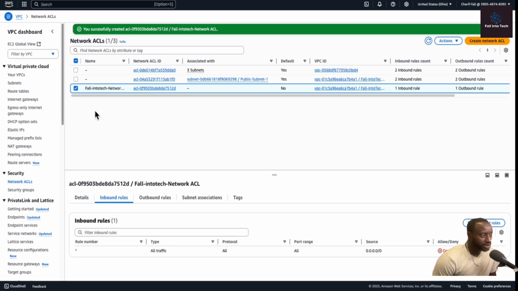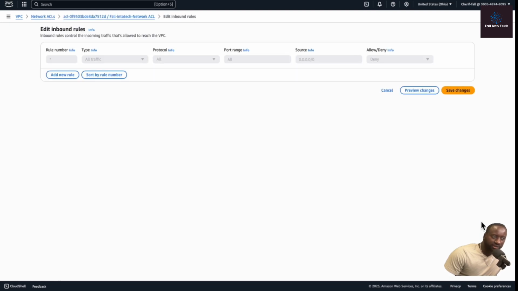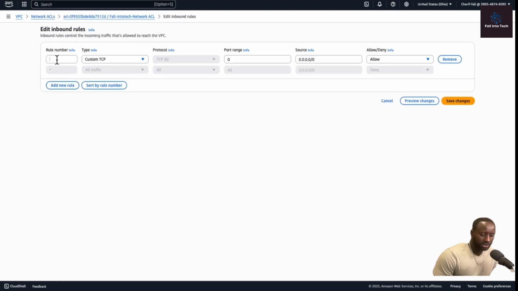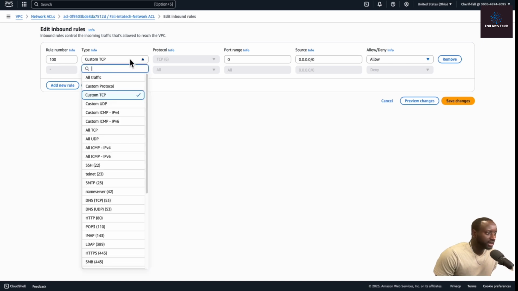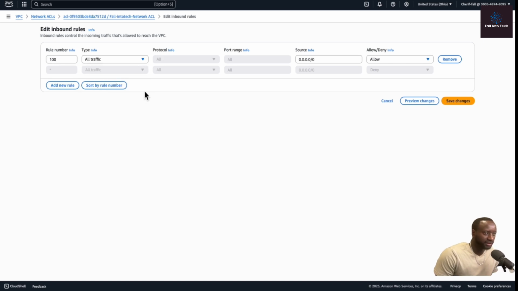Okay, so now you want to select your network ACL and then come here where it says inbound rules, and then come to edit right here. Where it says edit inbound rule, you click on that, and then now you want to click on add new rules. Okay, so here you want to make sure that you put 100, and then here you want to allow all traffic. Okay, so now we need to set up this setting right here, to make sure that we have the inbound rules, inbound traffic coming in.